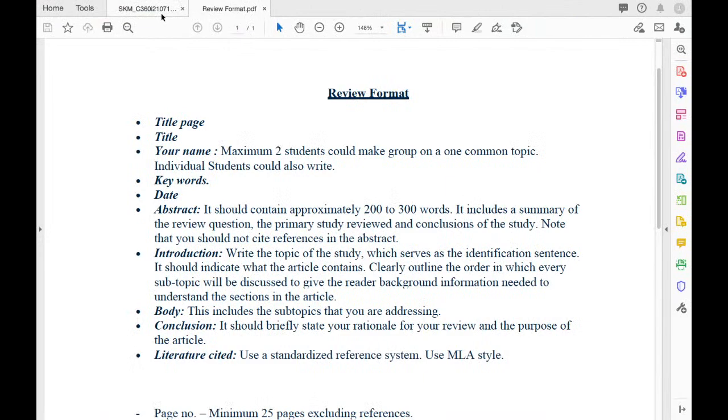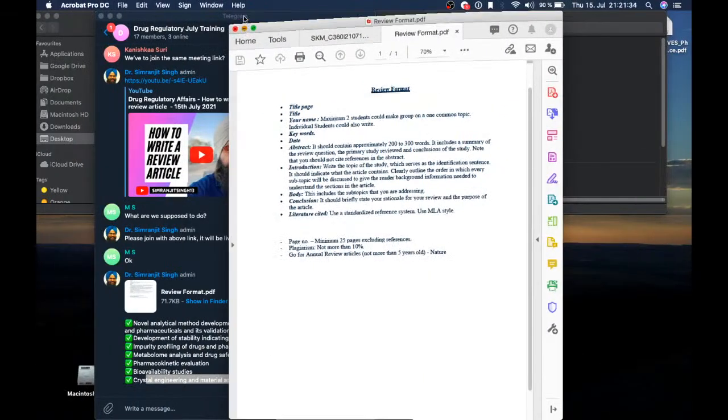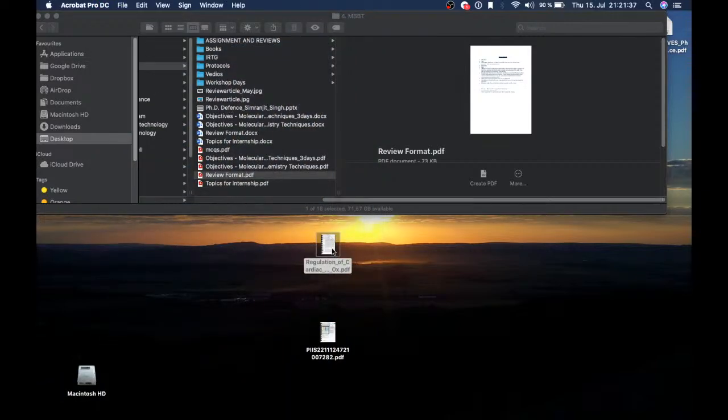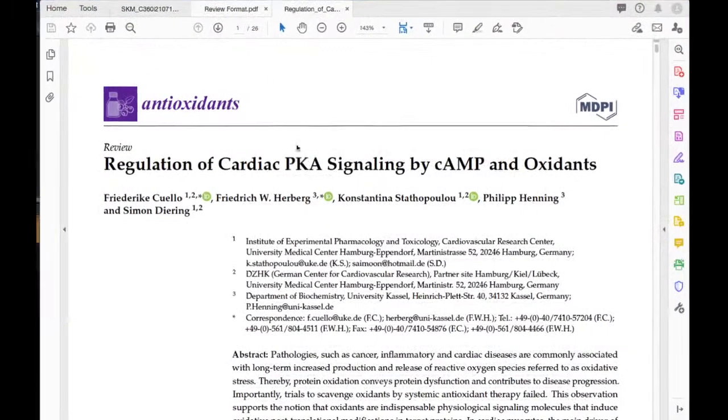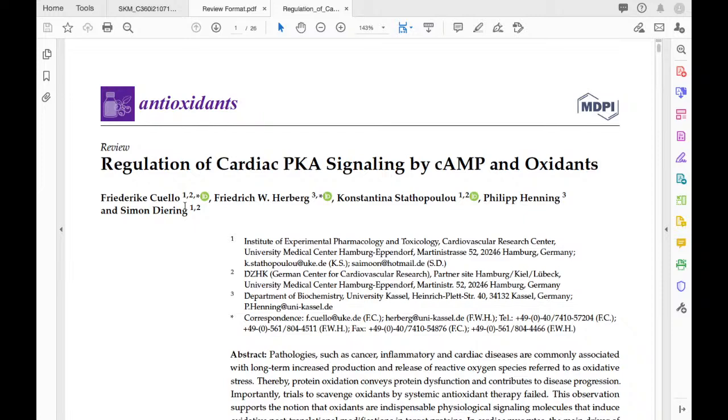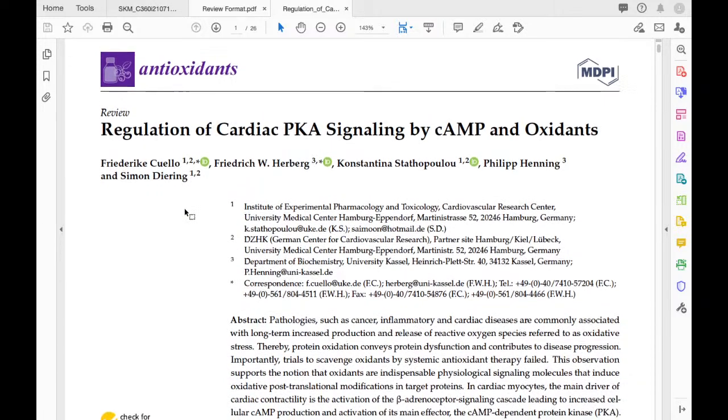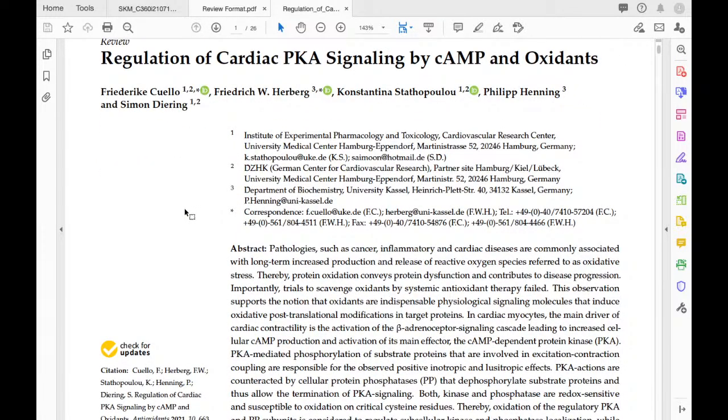So let's check one topic. This is from one of my previous professors, whom I met for a few meetings, but they did some work. They are very highly known experts: Professor Friederike from the Hamburg University Medical Center, Hamburg-Eppendorf. Their work was related to the regulation of cardiac protein kinase signaling by cGMP and oxidants. She has summarized in this review article the recent trends related to therapeutics that could be helpful to recover from heart failure.